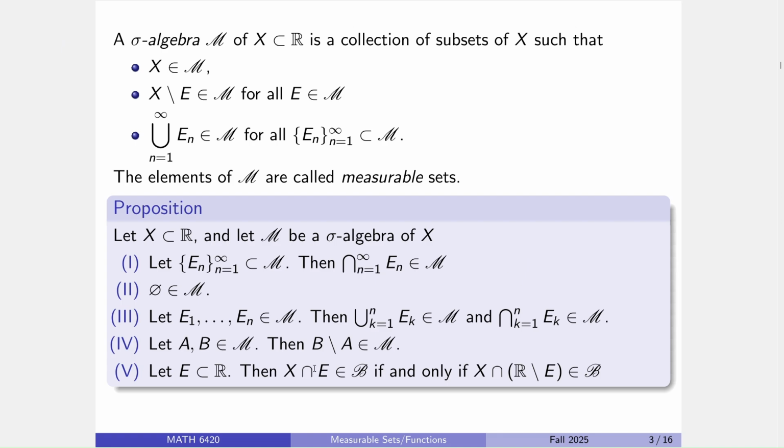And the final point, if a set intersected with the subset of interest lands in the sigma algebra M, whenever it feels like correcting itself. Great. Oh, there we go. Right. Then the complement of E within the real numbers, the intersection also works. And if I knew E was open, well, that would be closed. And vice versa, if I knew this was closed, that would be open.